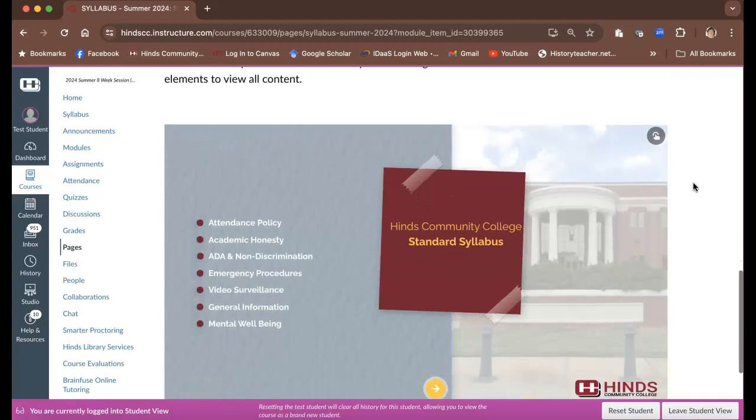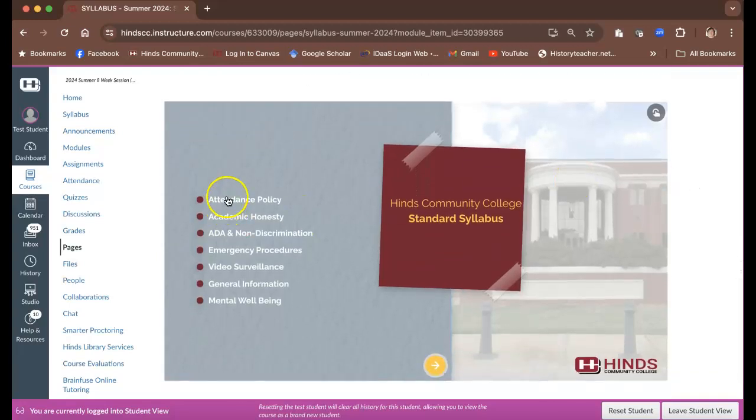Now, when you finish reading this part, which we've gone over, you can also see the Hines Standard Syllabus down here, which covers the attendance policy. Make sure that you click in there and understand that this is an 8-week virtual class, and if you miss too many class days for not turning in your homework, you can be dropped from the course with a W. So make sure that you're aware of that.